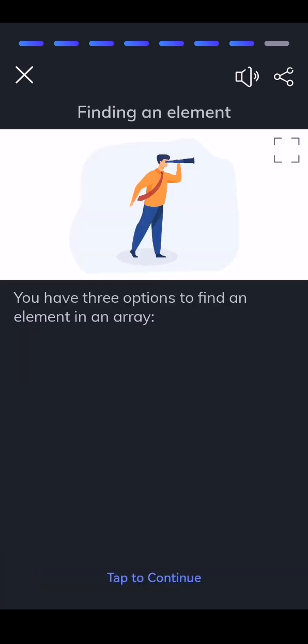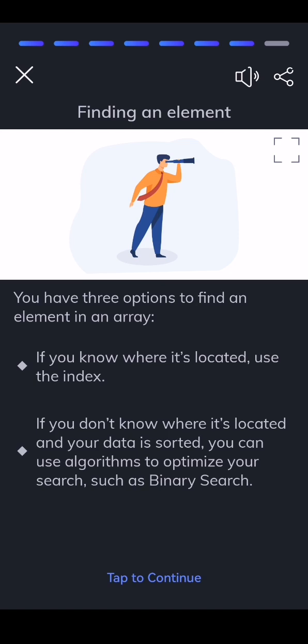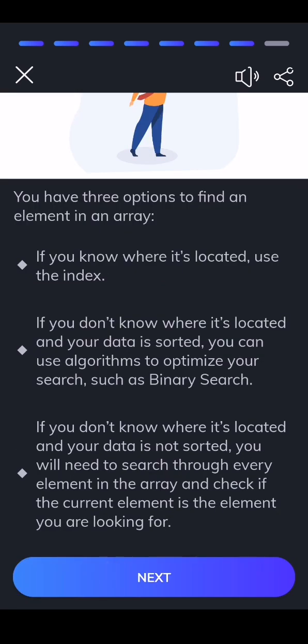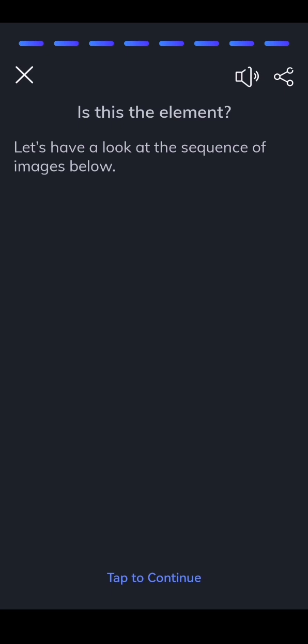You have three options to find an element in an array. If you know where it's located, use the index. If you don't know where it's located and your data is sorted, you can use algorithms to optimize your search, such as binary search. If you don't know where it's located and your data is not sorted, you will need to search through every element in the array and check if the current element is the element you are looking for. Let's have a look at the sequence of images below.